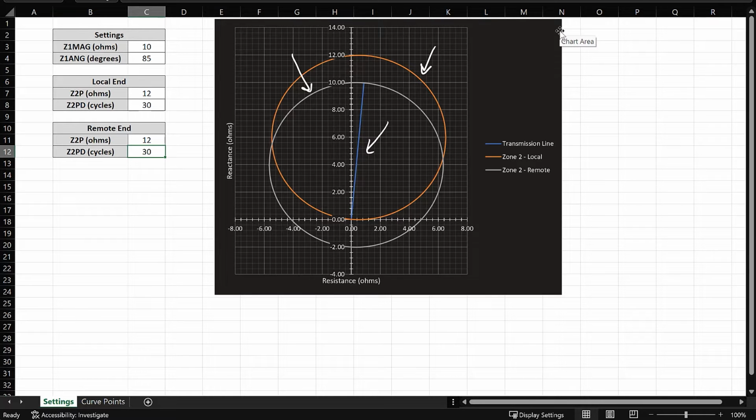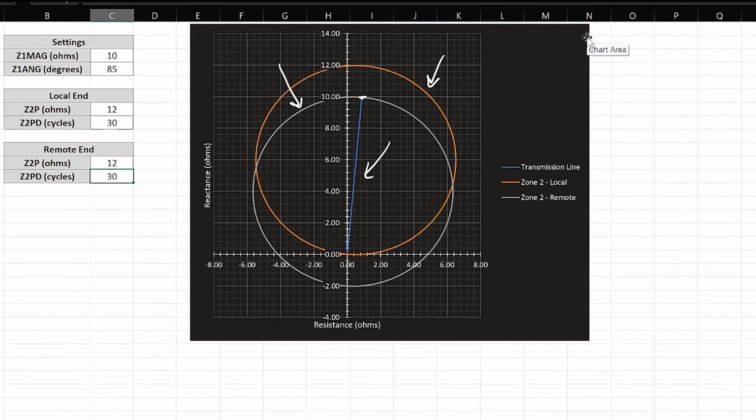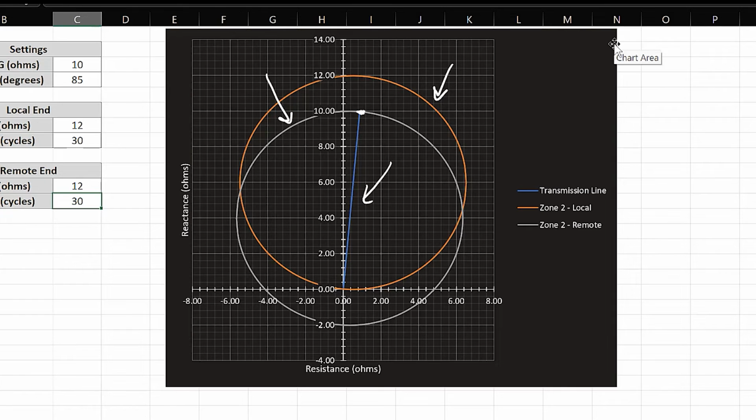And you can see that the remote zone 2 starts over here and the local starts over here. So of course, one is seen from one side to the other. In our drawing that we drew previously from left to right, the remote end is seen from right to left. So from the perspective of the local zone 2, in this diagram, forward would be in this direction. And from the perspective of the remote zone 2, in this diagram, forward would be in this direction. So just something to keep in mind over here in this diagram.